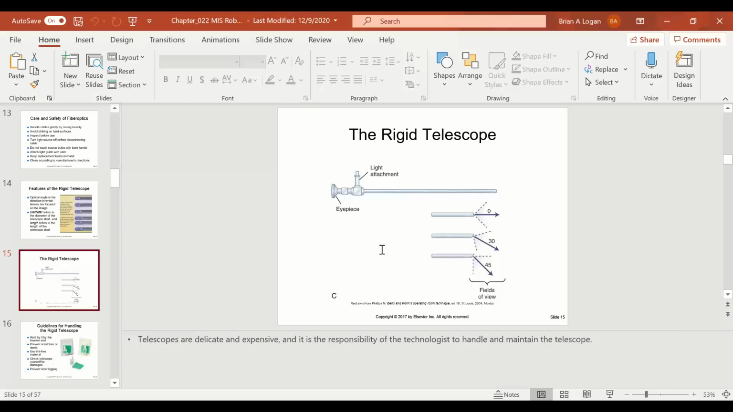But here's another example of the rigid telescope and that kind of field of view that I was talking about here. You've got the 0 degree, so you're looking straight out. That 30-degree more down, 45 would be even further. And so your eyepiece, this is where your camera is going to connect to, is right here. And your light cord attaches right here. And it sends the light down the scope here, and then your camera is recording the image that's coming back and putting it on the screen for you.